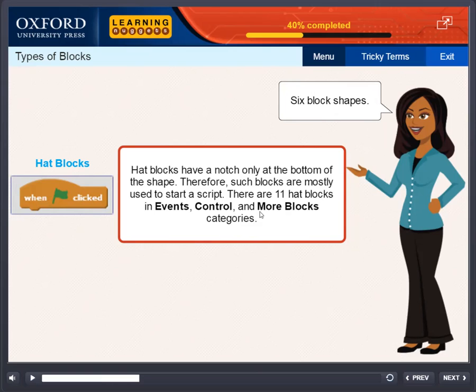So how many hat blocks are there? There are 11 hat blocks in Events, Control, and More Blocks categories. So we always start a Scratch program from the hat blocks. Is it clear? Yes, sir. Okay, we go to the next one.